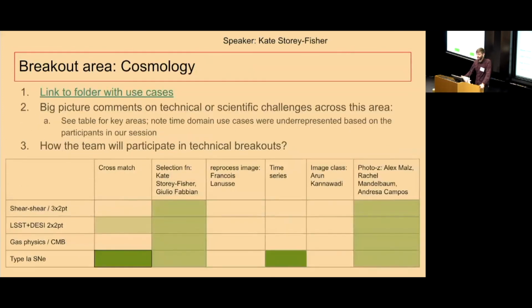Hi everyone, we're the cosmology group, and we thought about our big picture challenges in terms of the technical breakout. So it's all in this table. We stole this table from Extragalactic, who apparently stole it from Local Universe, but we liked the Extragalactic version because they included photo Zs, so thank you. And those are very important for cosmology. So that's a cross-cutting challenge for all of our use cases, and even ones not listed here.